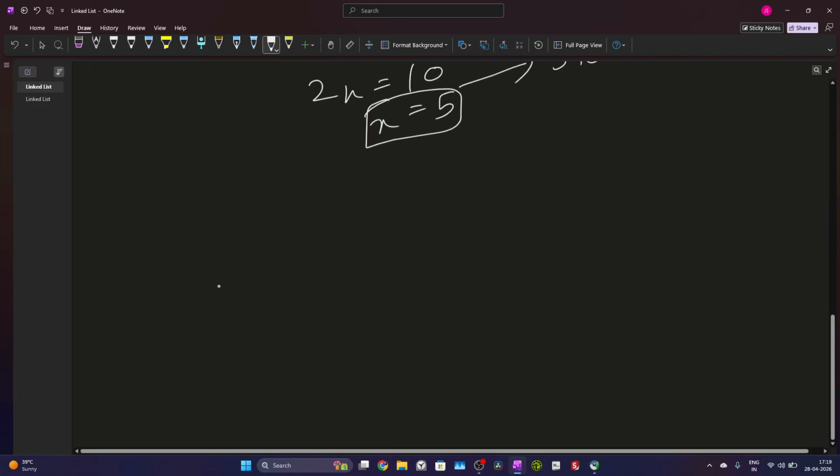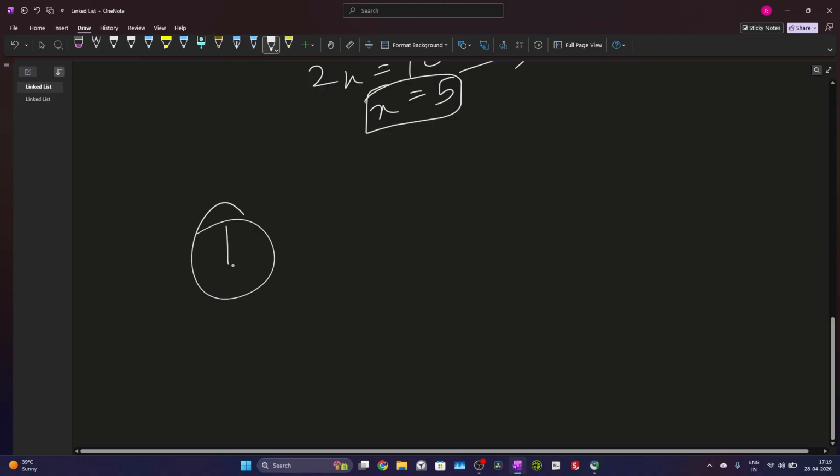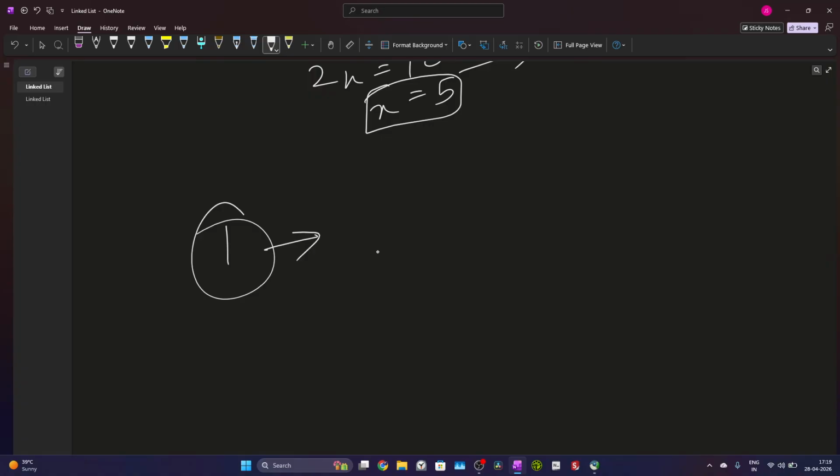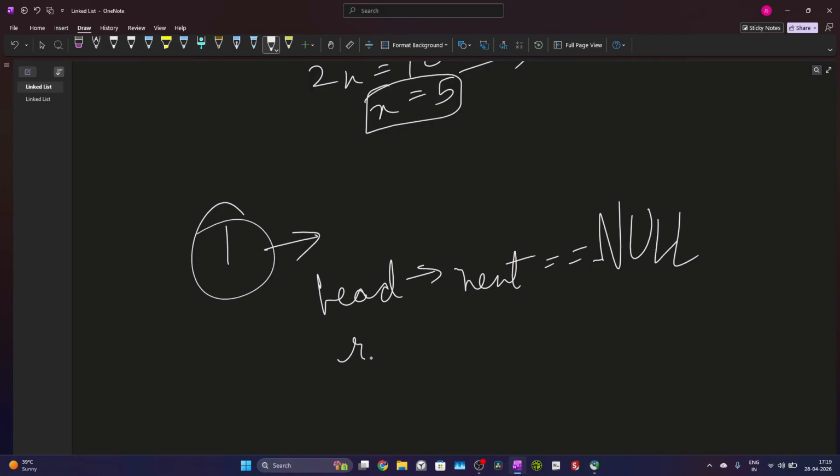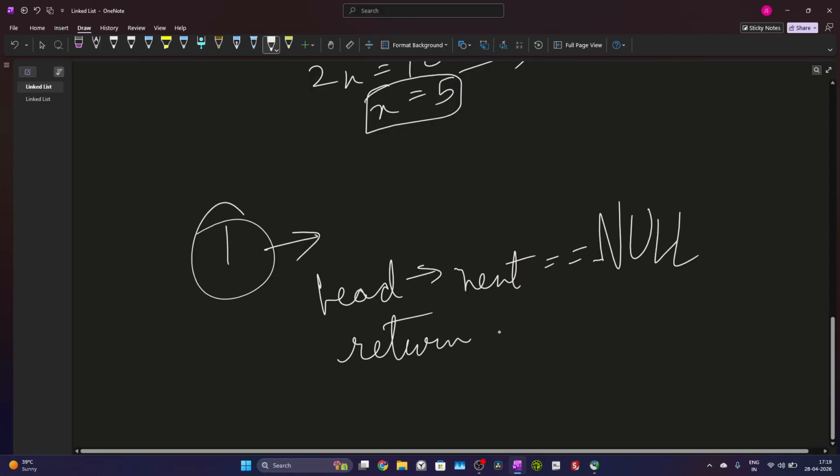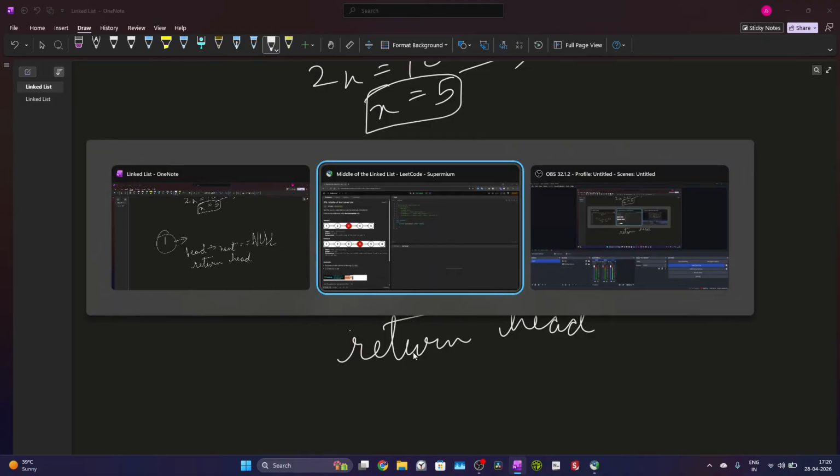But one question is here: if there is only one element, then it also should be in middle because it is the only first element. So I can say if head next equals null, return head. Let's solve this question.